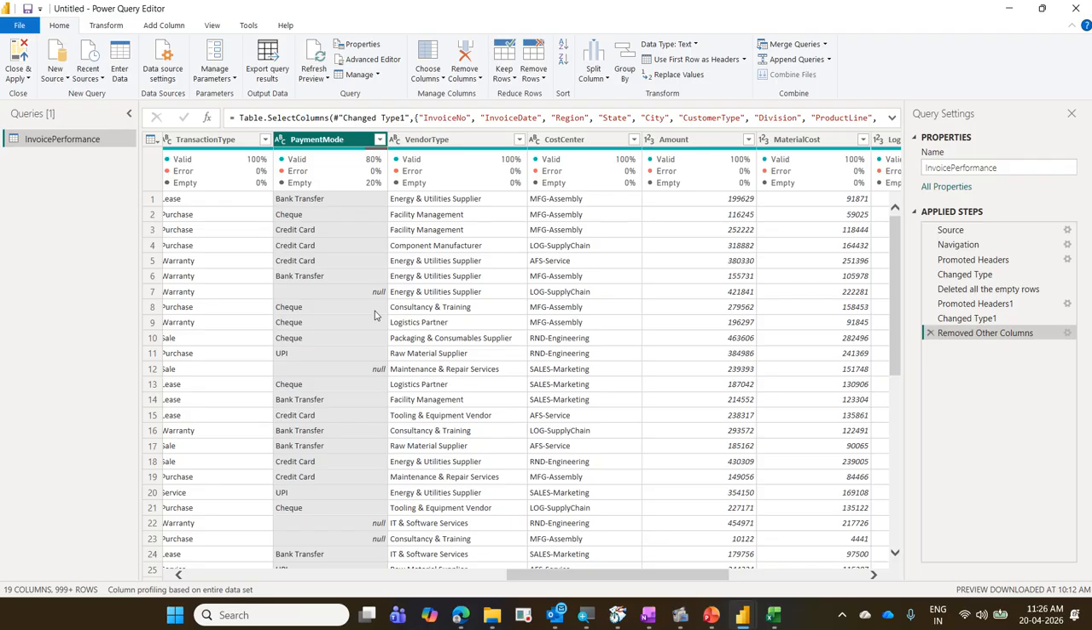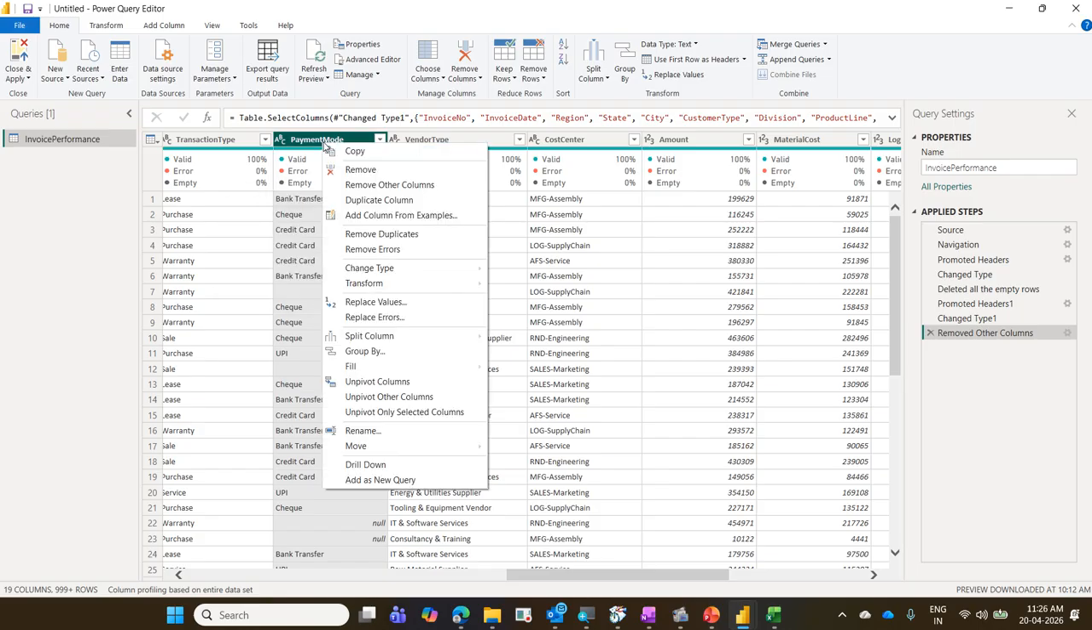So what I will do, very simple, right click on that particular column and go to the option called replace value. Right click, go to replace value, or go to Home tab. Under Home tab, replace values.